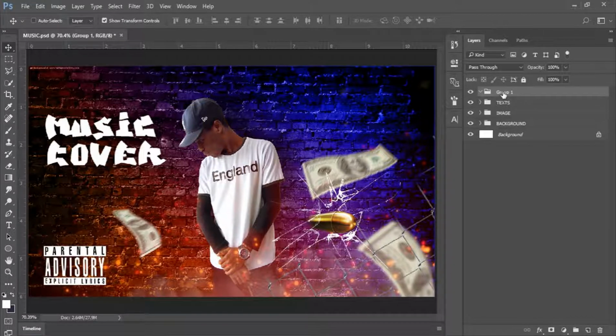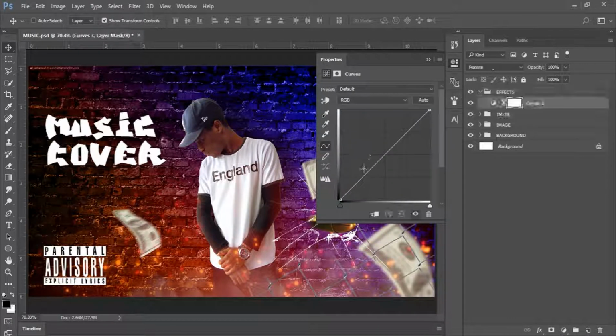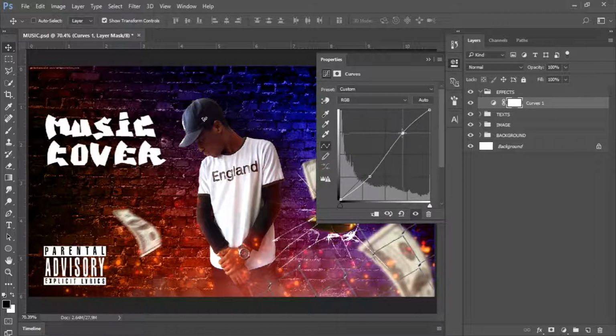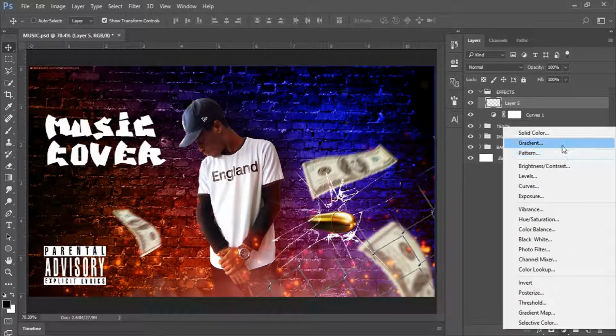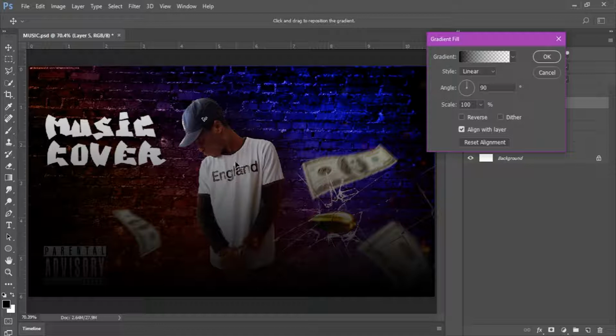So let's add our last group, which is effects. Okay, so the first thing is our curves, obviously. Not too much, depending on what you want to use. Our next thing is gradient. I'll change mine to black. So create a new layer, change the color to black on top. So gradient to get this vignette looking like effect.